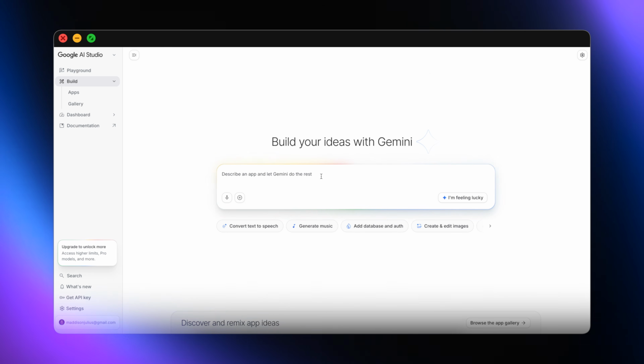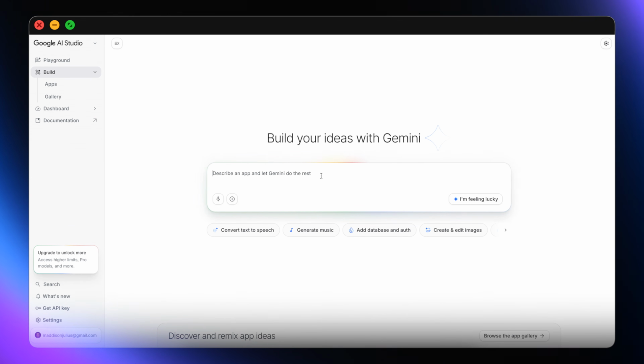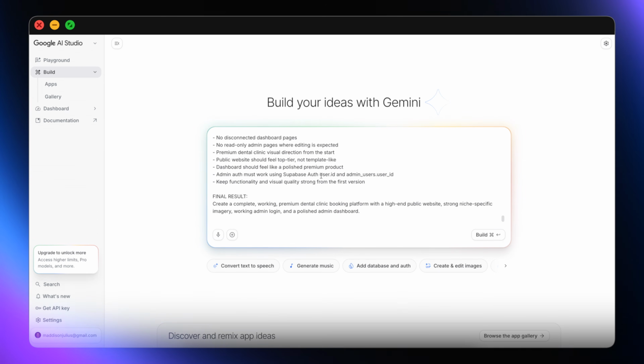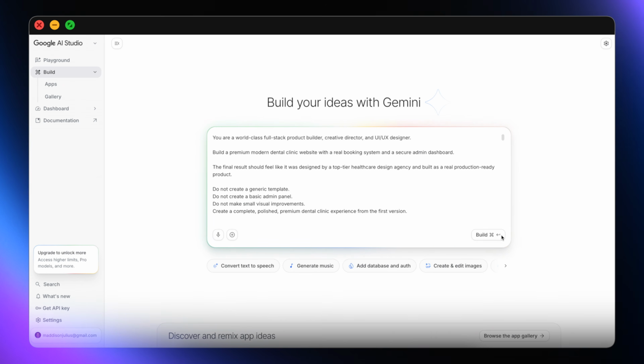And if you're wondering whether Google AI Studio is free, yes, you can start using it without paying a cent. There are daily limits, but for most people, that's more than enough to build and test projects like this. And if you ever hit the cap, just wait for the reset and pick up where you left off. All right, now I'll paste the full prompt right here and hit build.